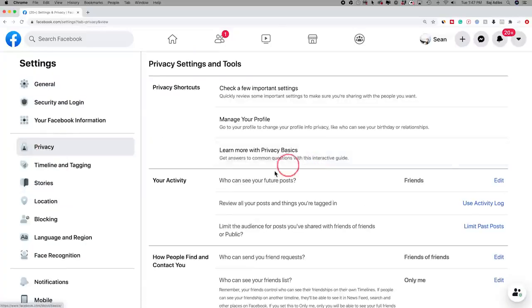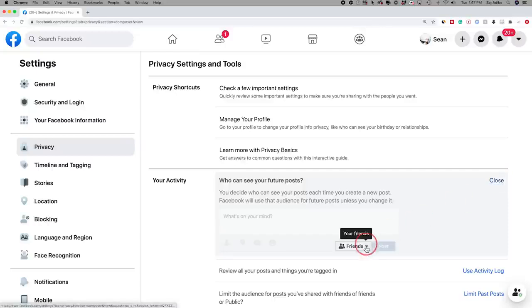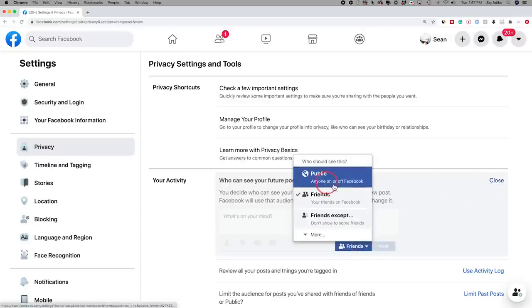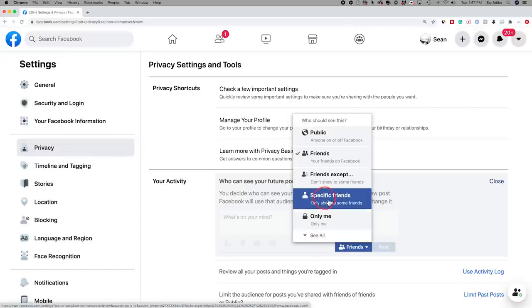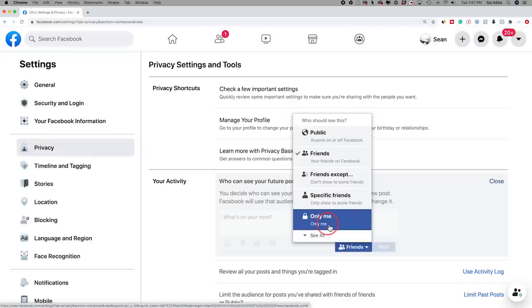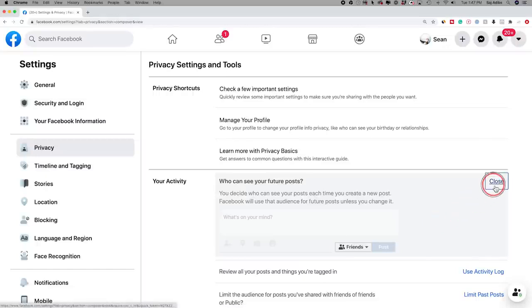The main thing I want to show you here is your activity. Who could see your future posts? By default it is set to friends. If you want anybody to be able to find those posts, you will press edit here and make this public so anyone on and off Facebook could see it. And you have more options here like specific friends or just you if you want to keep things completely private.